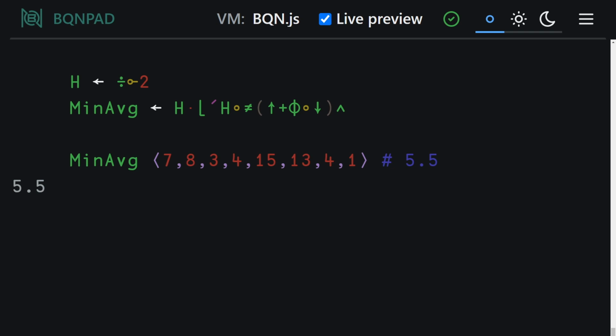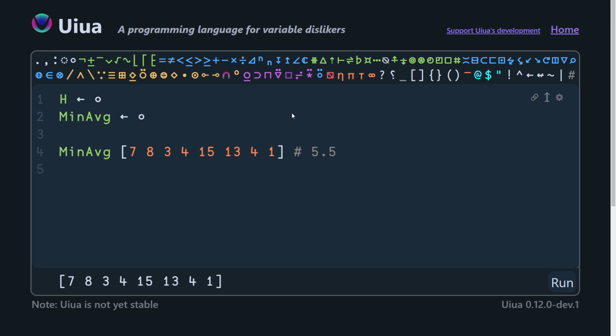Whew. All right, last but not least, let's hop over to Uiua and solve this quickly there. All right, here we are in Uiua pad. We've got the same structure as we had in BQN, h for half, which we can implement in literally half a second, div2, because we have prefix functions for both our monadic and dyadic functions. And then we want to implement min average.